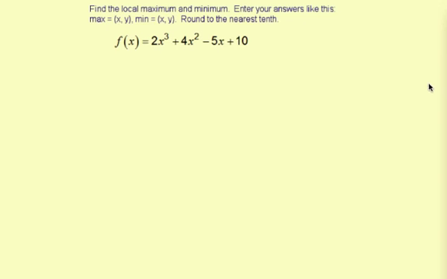Find the local maximum and minimum. Enter your answers like this: max equals x comma y, comma, and then min equals x comma y. Round to the nearest tenth. So I'm going to use a calculator.